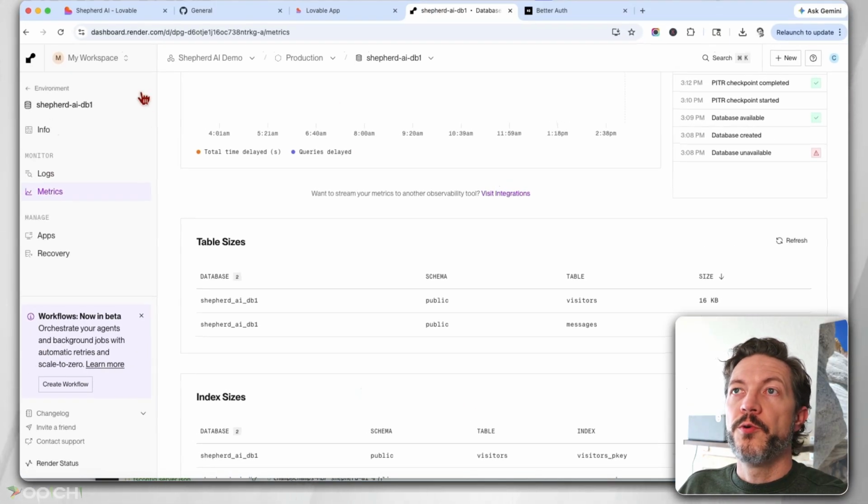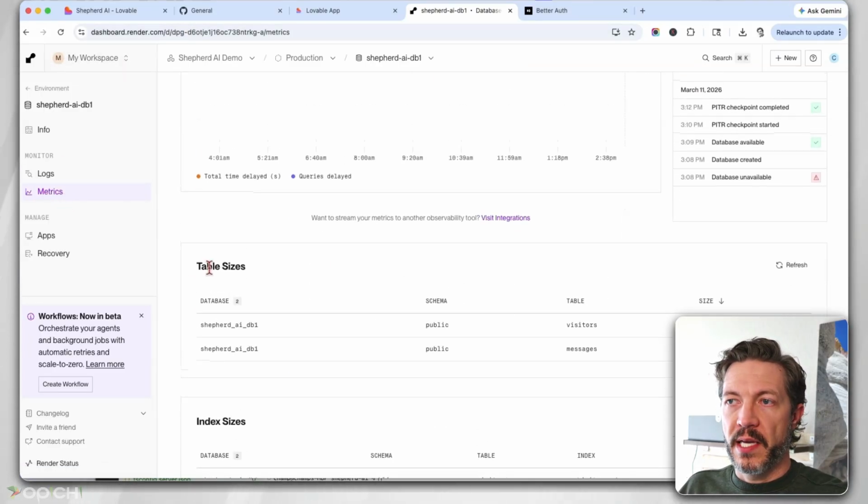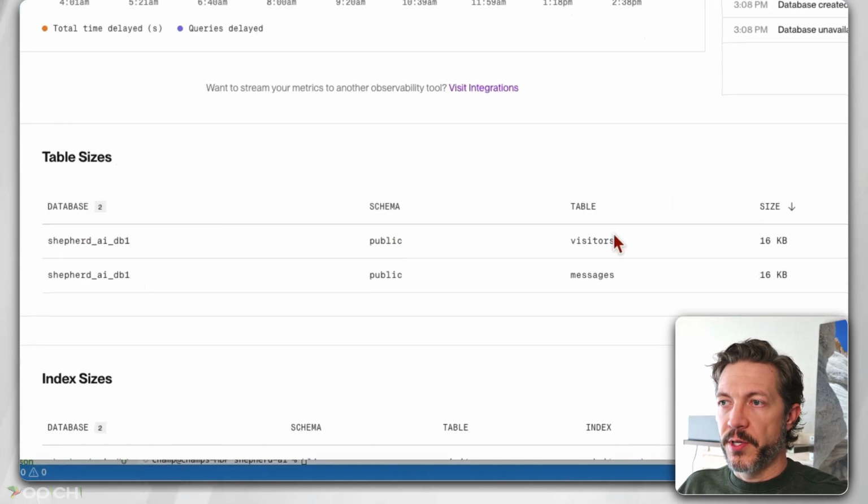And if you go over to Render, you'll be able to go to metrics and you can scroll down the page to the tables and see that these tables were added and they weren't there before. So those are now added in.